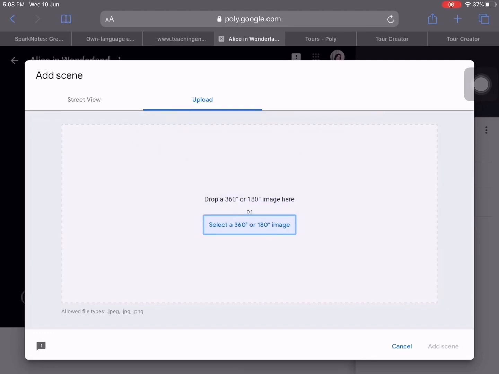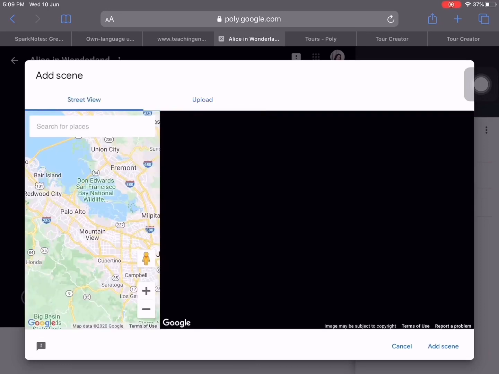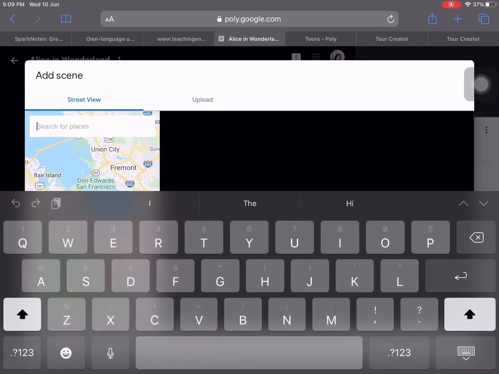Okay, imagine if your story is about, I don't know, a crime scene. So you need to create your own crime scene and provide me with a 360 degrees view of that scene, okay? Or if you do not know how to do that, you can click street view over here and then just search for places, any places. So for example, I'm taking our school.